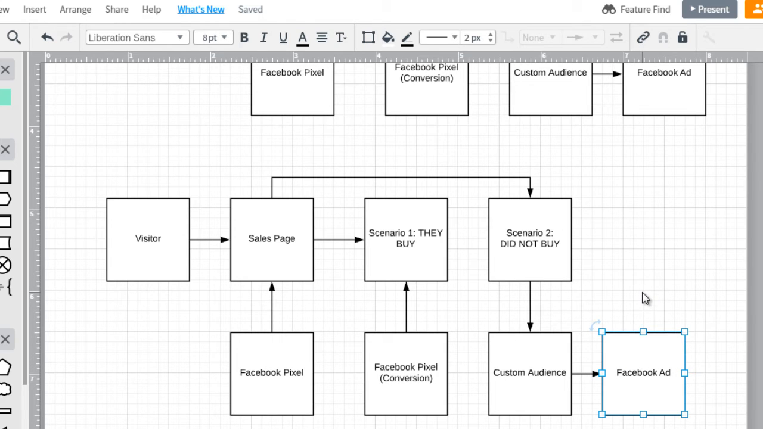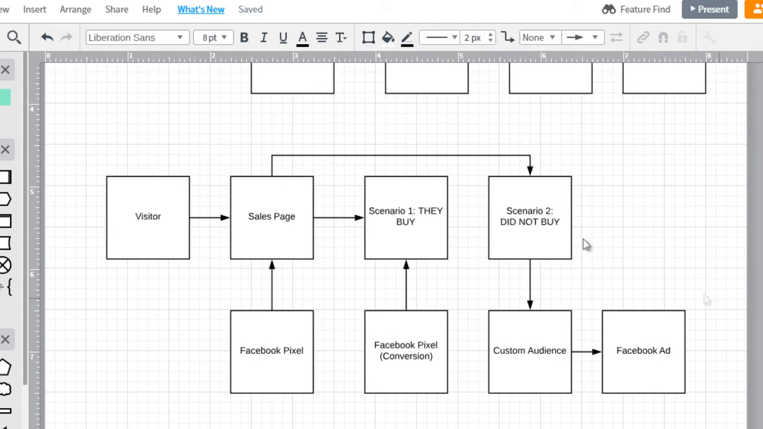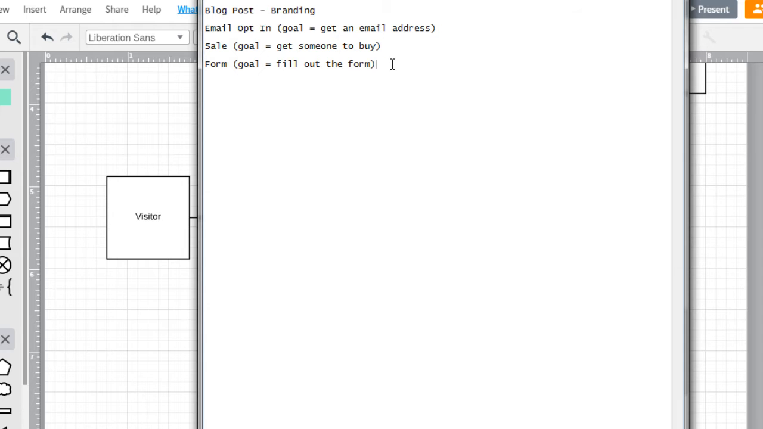Maybe they're not ready to buy, right? So you could show a Facebook ad of free content that is related to the sales page, because most likely if they visited the sales page, they're interested, they're just not sure. You could show them a Facebook ad for a coupon. There are many different ways of doing this. So now you can kind of get an idea. It's very, very similar from the email to the sale. Any type of conversion is very similar.